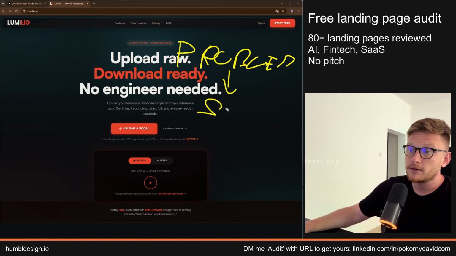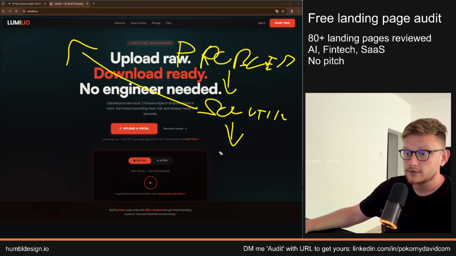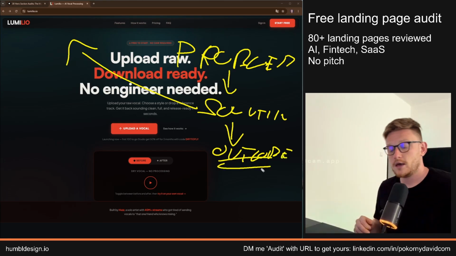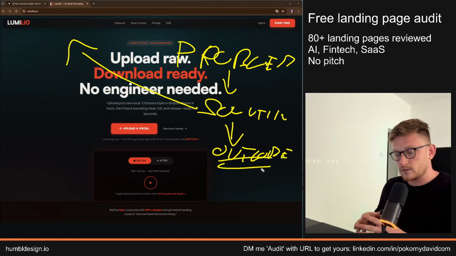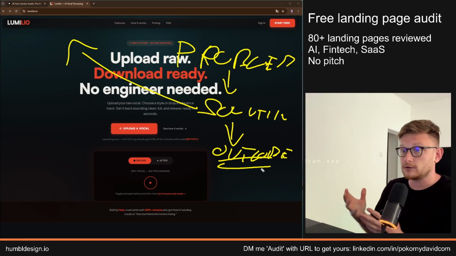Okay, that problem leads to a solution, which is your product, and that solution leads to an outcome, which is the desired state they want to be at. And this is exactly what the copy and the structure of the landing page should be all about. It should be outcome specific.